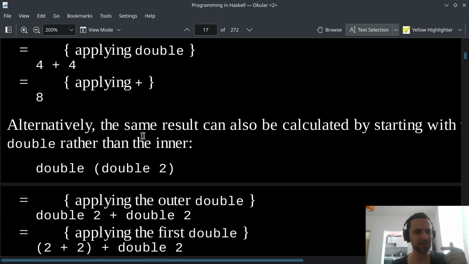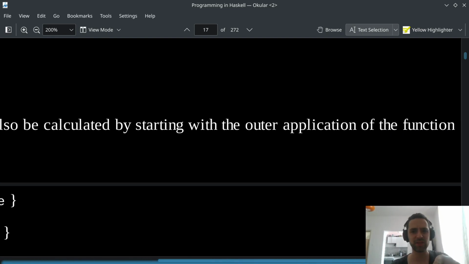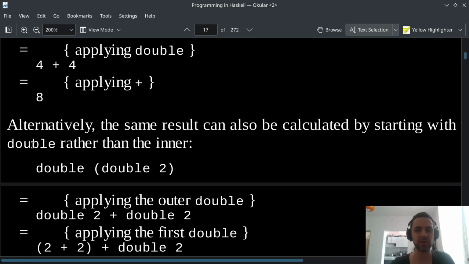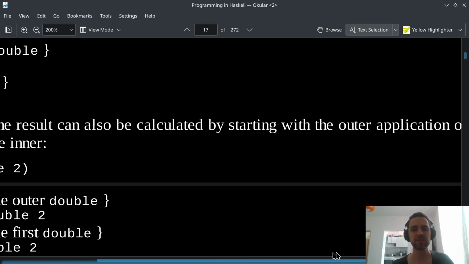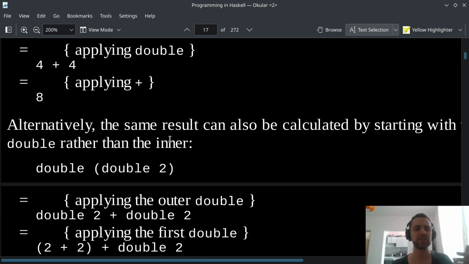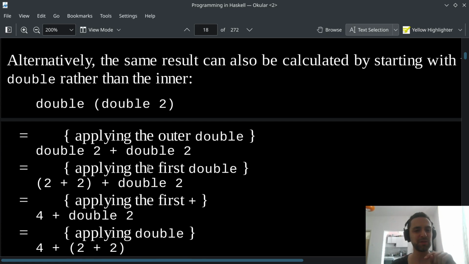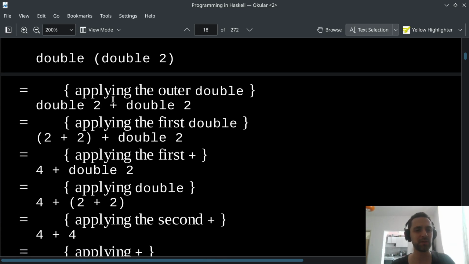Okay, alternatively, the same result can also be calculated by starting with the outer application of the function double. So not with the inner double. Let's start with the outer double, right? Because the point is there are 2 applications, and the outer application is the double. Sometimes we say, let's start with the double. Which double? With the outer double. Let's start with the application of the outer double rather than the inner. So double 2, applying the outer double: 2 plus double 2.